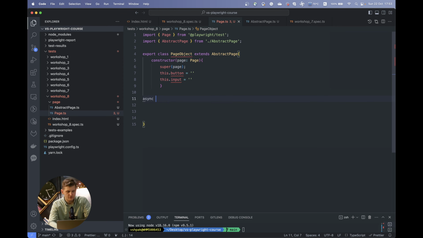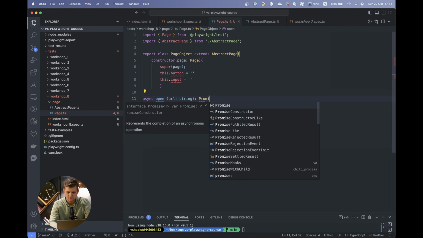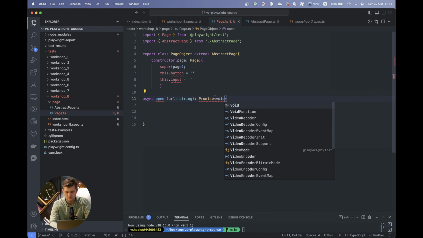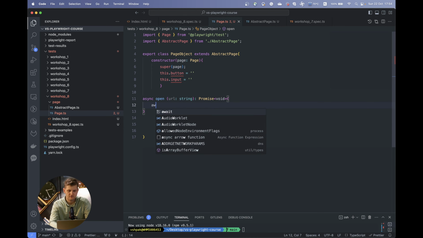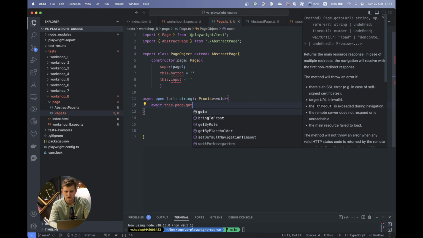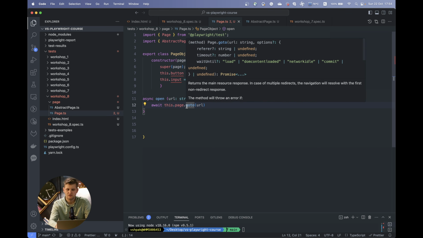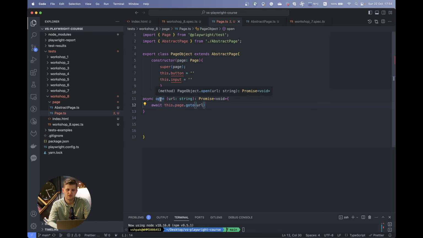So we want our open to be an async method. We'd create the open and pass it the URL, which should always be a string, and then it would return the promise. And after it, we would have to await this.page.goto URL. So as you can see, I'm basically duplicating myself with the code which we've written inside. So now we can use only the open method. Perfect. And you see this implemented.